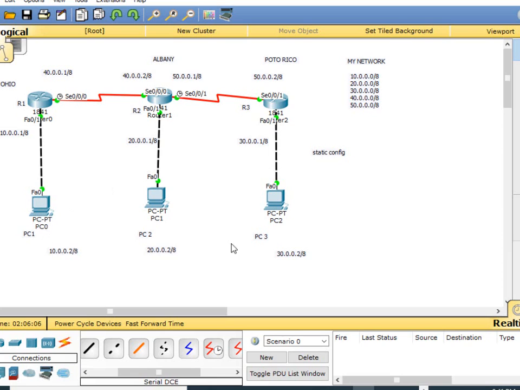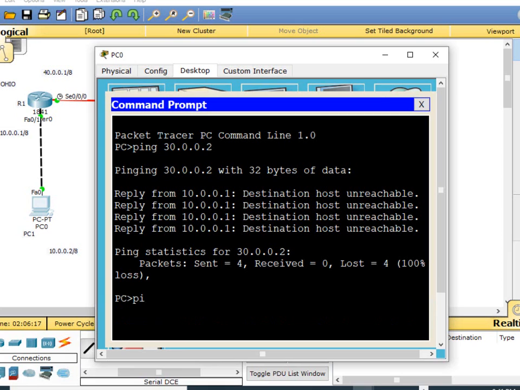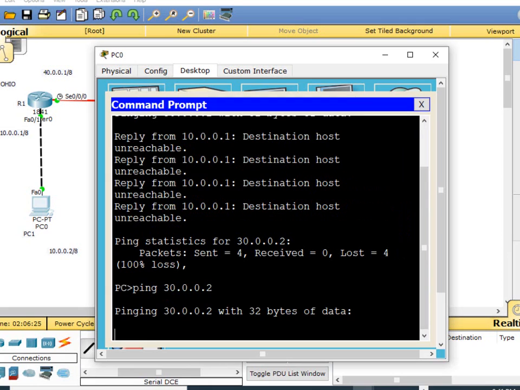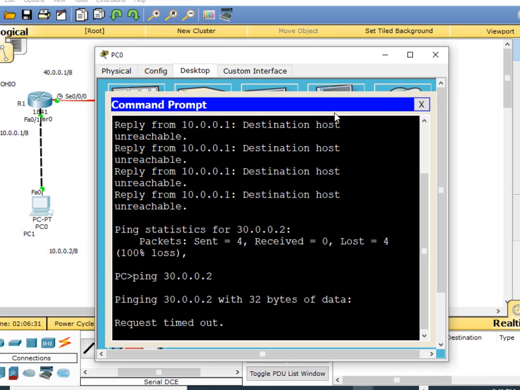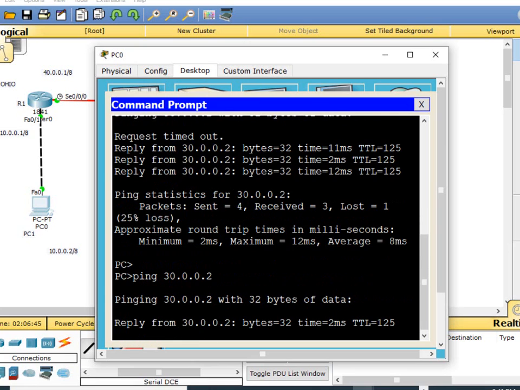Now we want to try ping from 10.0.0.2 all the way to 30.0.0.2. Let's see if we can reach 30.0.0.2. Okay, so we're going to go to command prompt, ping 30.0.0.2, hit enter. Okay, guys, as you can see, it's successful now. We can ping our data from PC1 to PC3. Okay, it's successful.